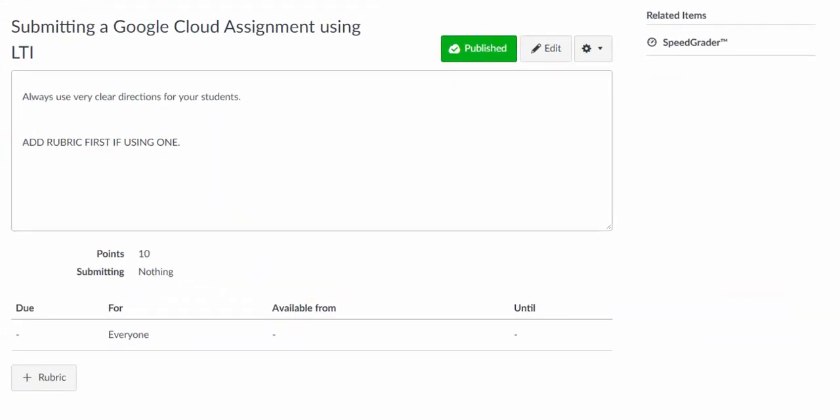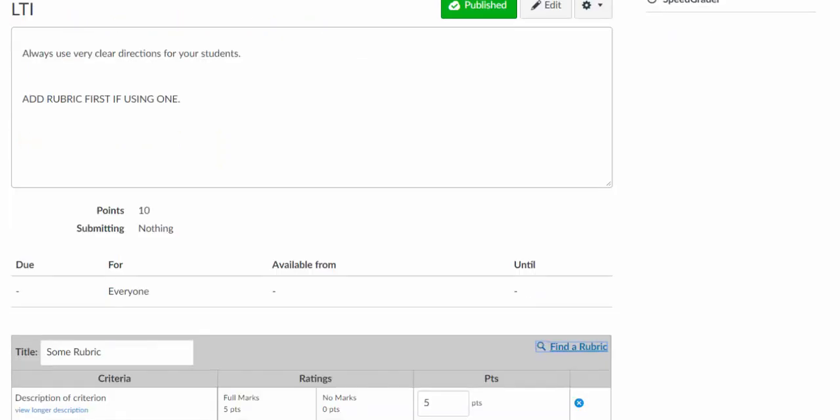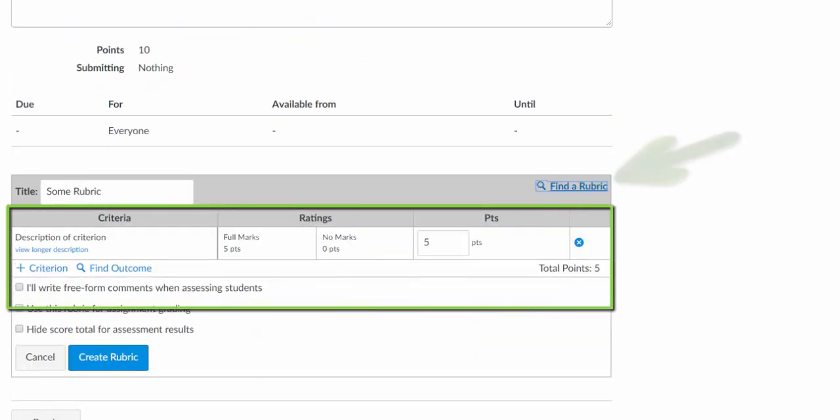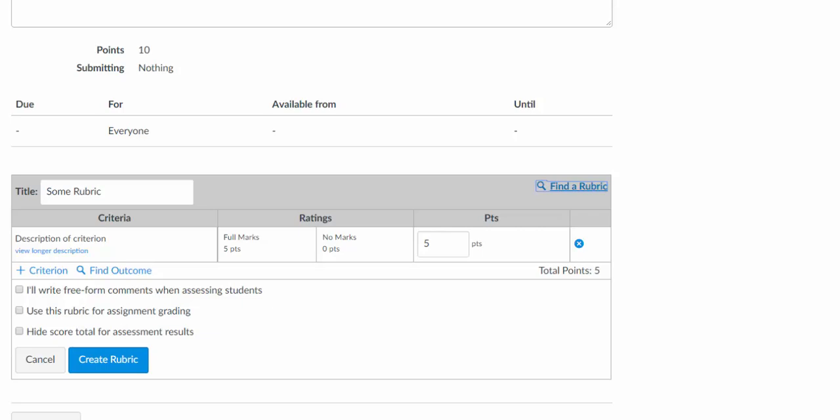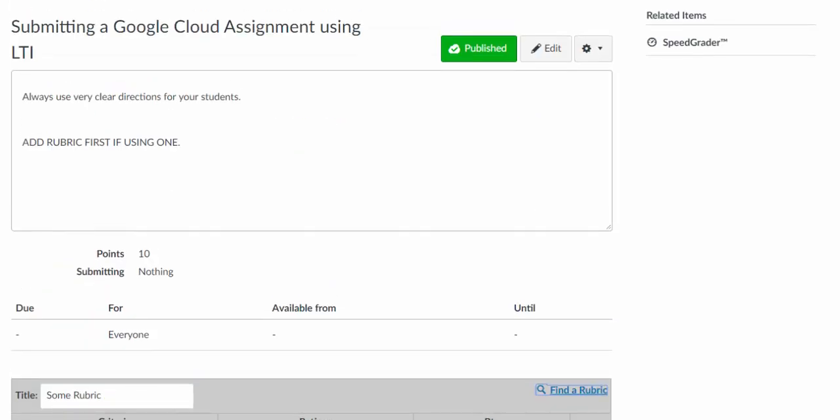One thing that I really want to point out with using the cloud assignment feature is if you want to use a rubric, if you want to attach a rubric to this assignment, you have to do it first. You have to add the rubric before you can set up the cloud assignment. So you would come down to your plus rubric button, go ahead and access that and design your rubric, or pull one of your existing rubrics using the find a rubric feature right here. But you just need to make sure you do that before you actually set up the cloud assignment. So I'm going to go into edit.